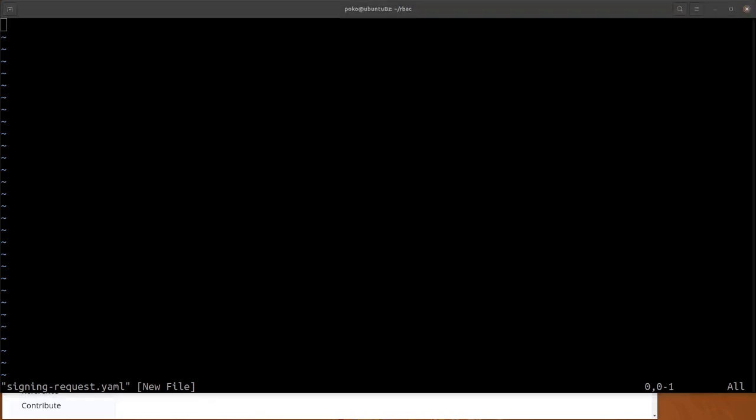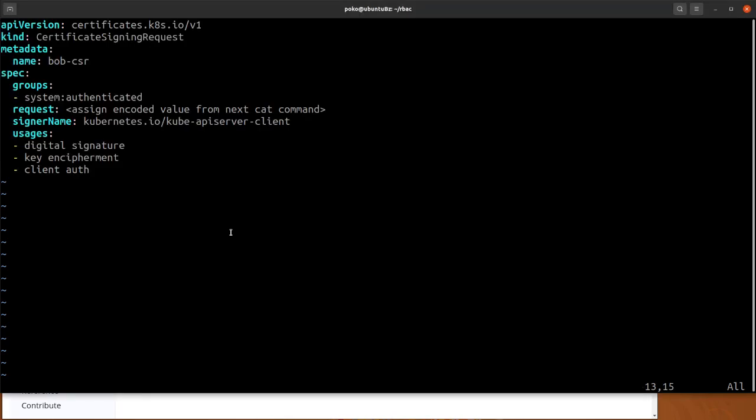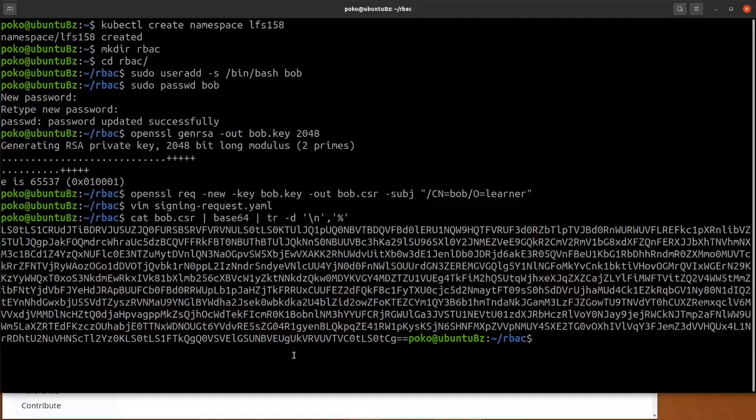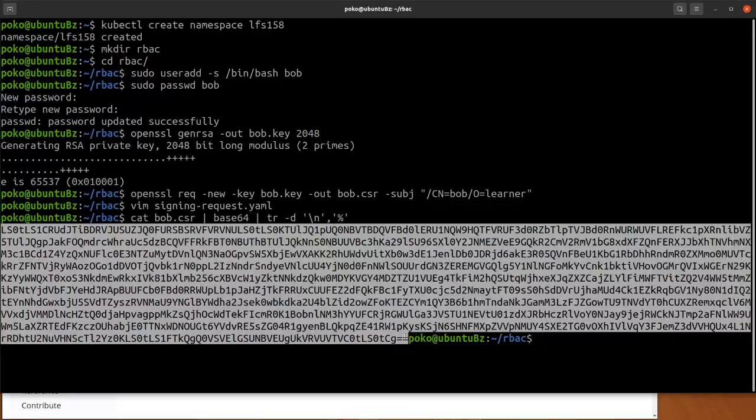So for that, we need to set up a definition manifest. Now there's one field that we're not going to fill out just yet, the request itself. So what we will do, we will save the file as such. We will extract this request and then return to the file to paste this entire value into the file. So select from the very first character all the way to the double equal sign.